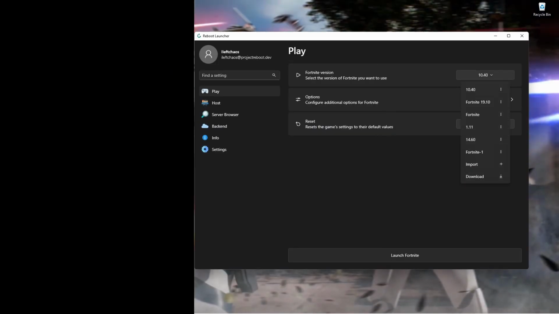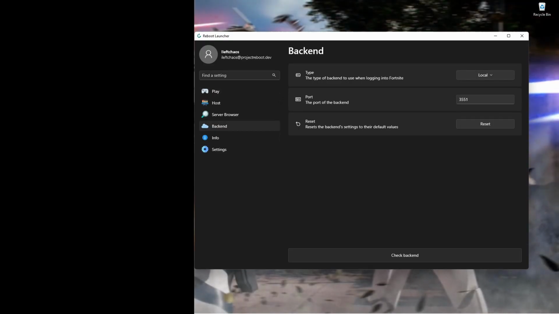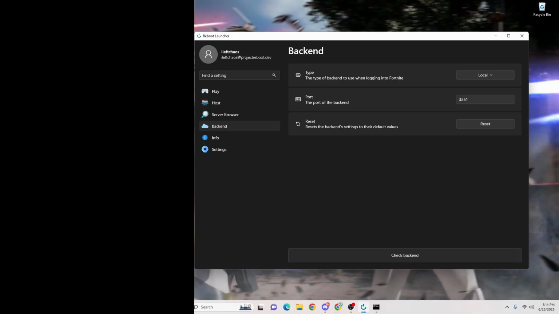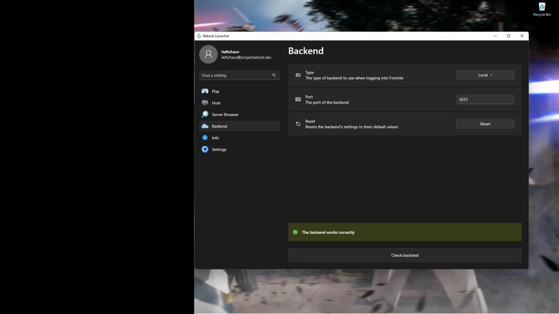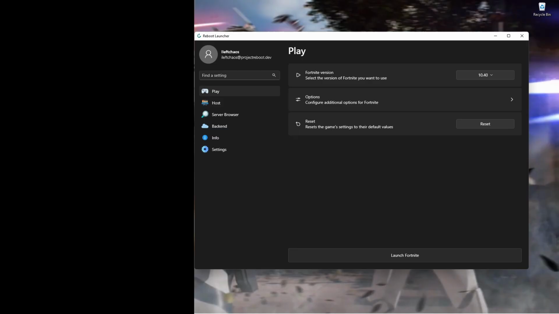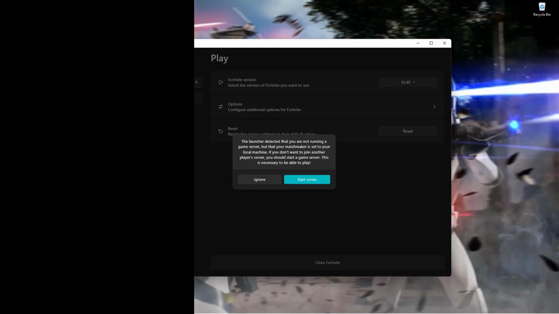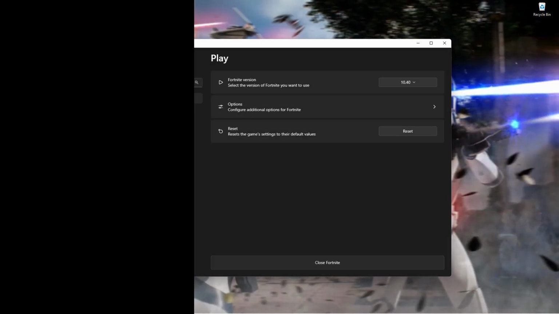Once you have it imported, come over here and make sure it's selected. Then come over to the backend and set this to a local backend. Make sure that the port is 3551. As long as you have this open and minimized, click check backend. If it says backend works correctly, you're all good to go. Go back to the start and click launch Fortnite. Then click ignore, and I'll see you when the game loads up.